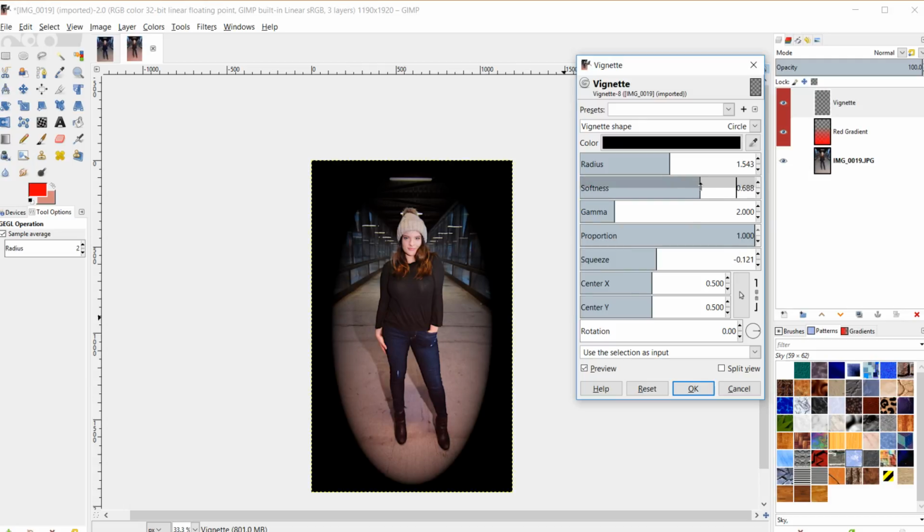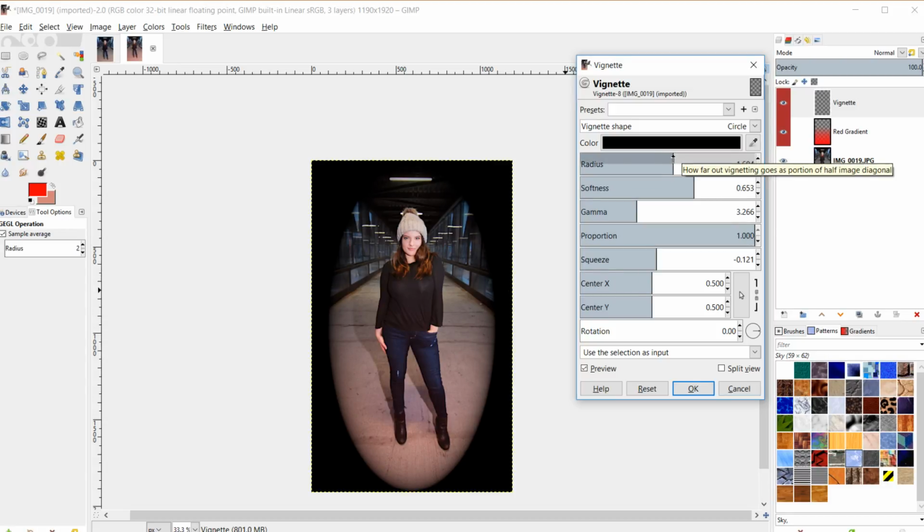And we can adjust the softness and the gamma to keep too much black from spilling into the image. So if I turn the gamma up and adjust the softness here, you can see that that has pulled out some of the black, so it's pushed it further back. I'm actually going to increase the radius a tiny bit because right now it's still a bit too close to her. So we can go with about right there. And I'll click OK.